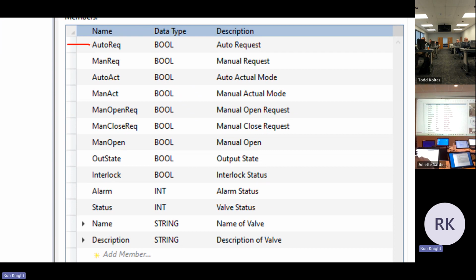From the HMI, we can request the valve go to auto, we can request it go to manual, and then we get feedback saying, yep, I made it to auto, or yep, I made it to manual. If it's in manual, the operator can request the valve to open or request the valve to close from the HMI. Here's confirmation that it made the manual open.